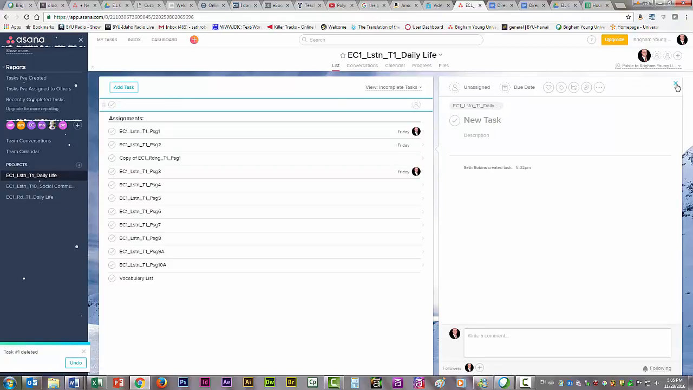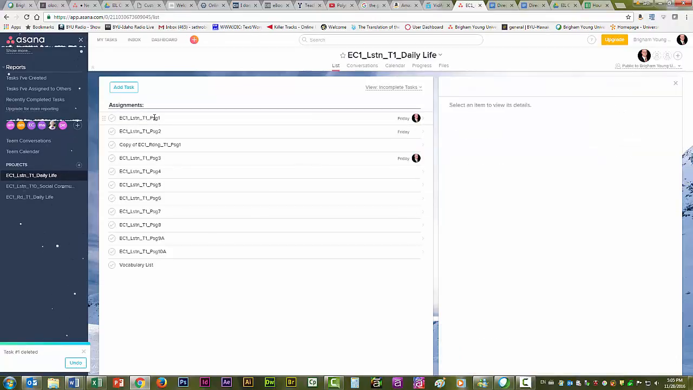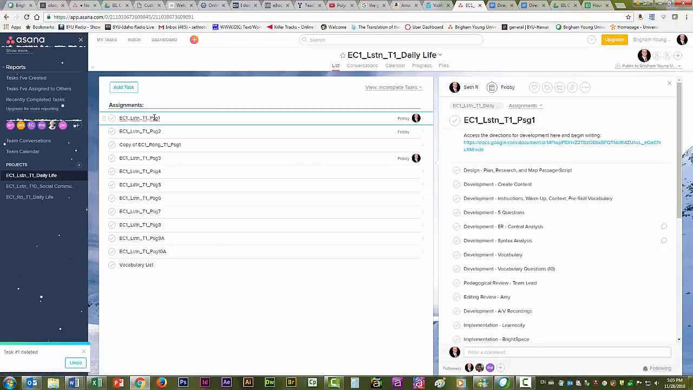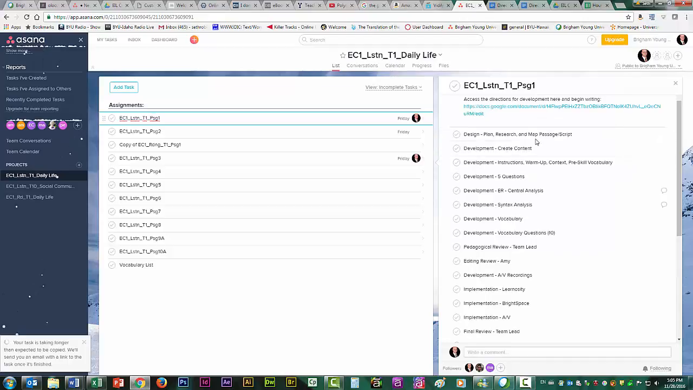Okay, let's go to this. This is an actual assignment here. So this assignment I have assigned to myself on this Friday, and here is the basic workflow.